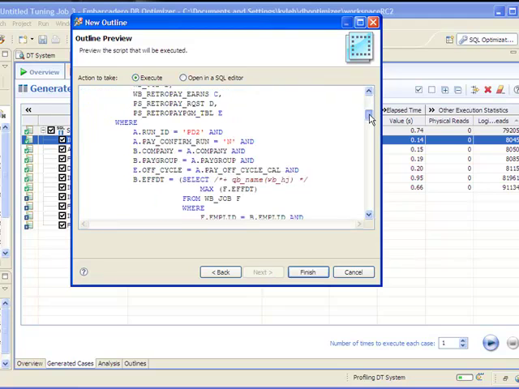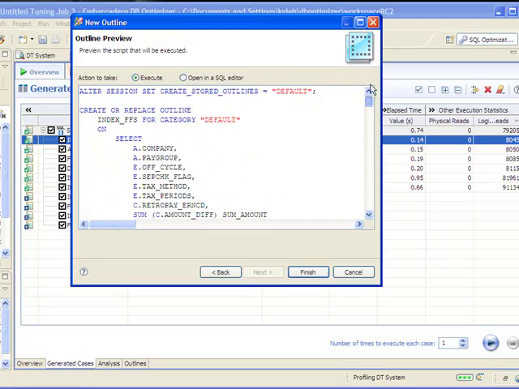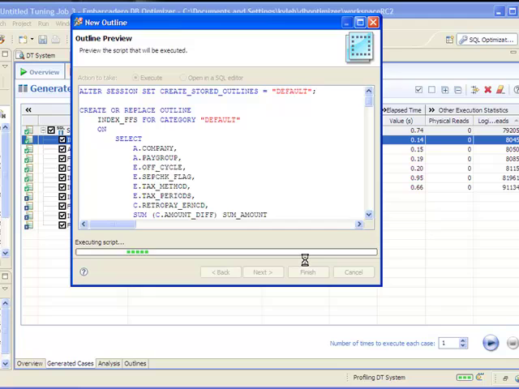So here's all the code it takes to store that in the data dictionary. It's quite a bit of code, so it's super nice to have DBOPTIMIZER do the work for us. So I'm just going to say finish and let DBOPTIMIZER run those queries, which will store the hint in the data dictionary. Anytime somebody runs that query, Oracle will apply that hint that we found was actually faster to the query.